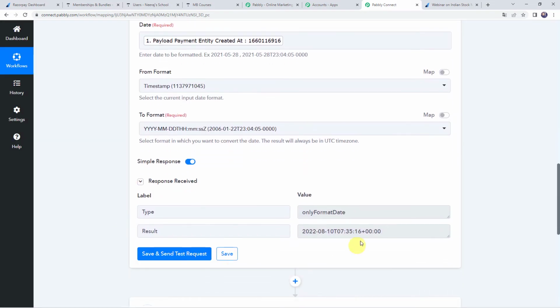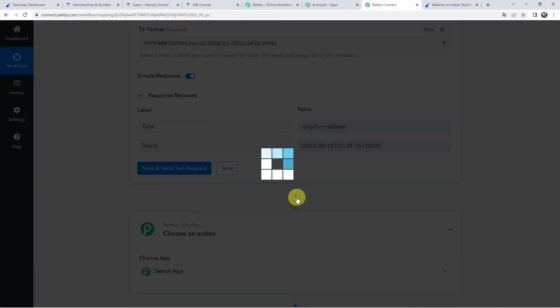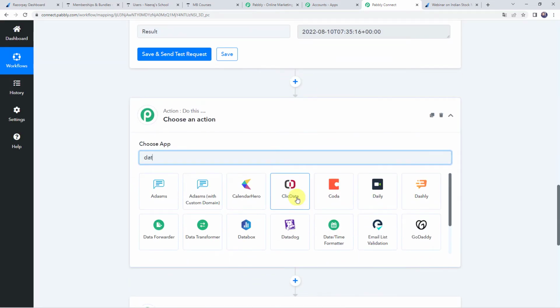Okay, and here we have got today's date in the YY, MM and DD format along with the time zone. Now we want the expiry date also. For that, click on this plus sign add action step once again. Choose the application as date and time formatter once again.